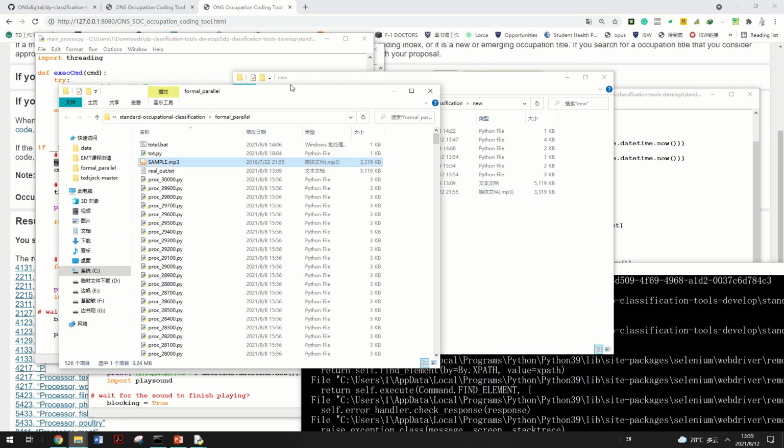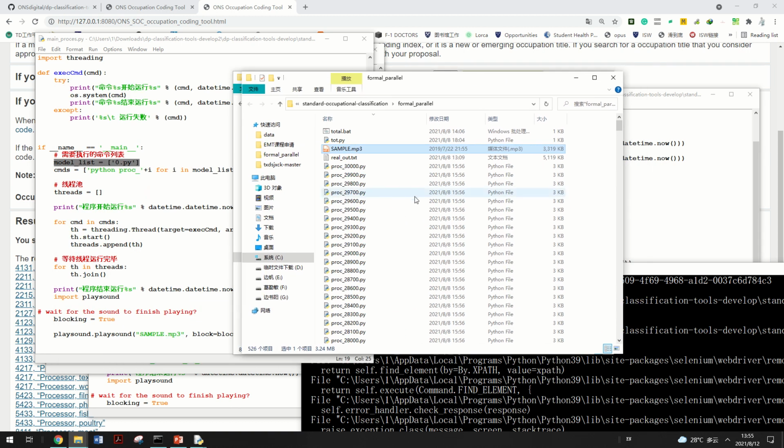For instance, when really using the data, I will generate about 10,000 processing files, and then in the model list I will use 10 of them to run. So it will generally work very well and eat about 99% of the CPU.